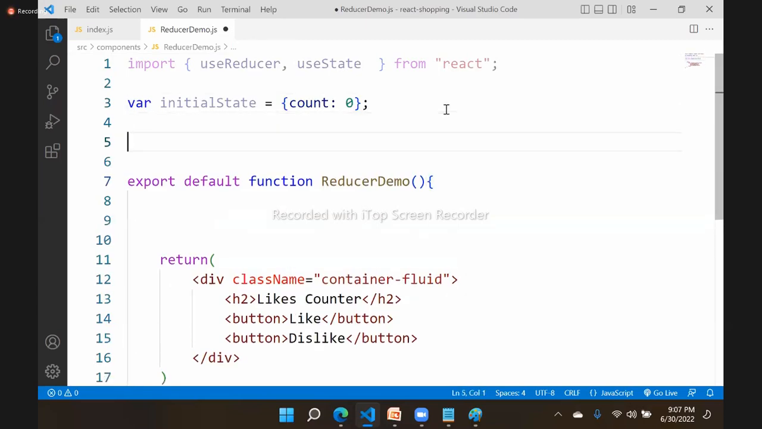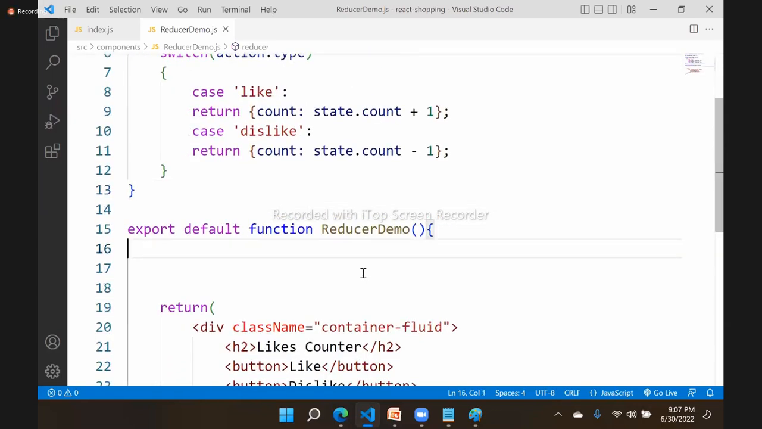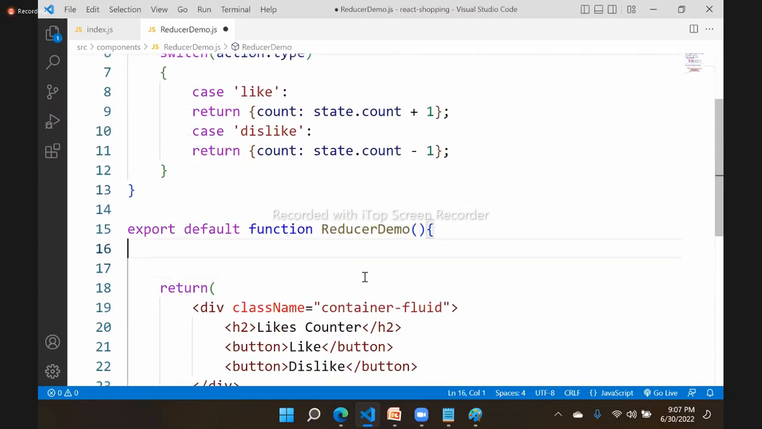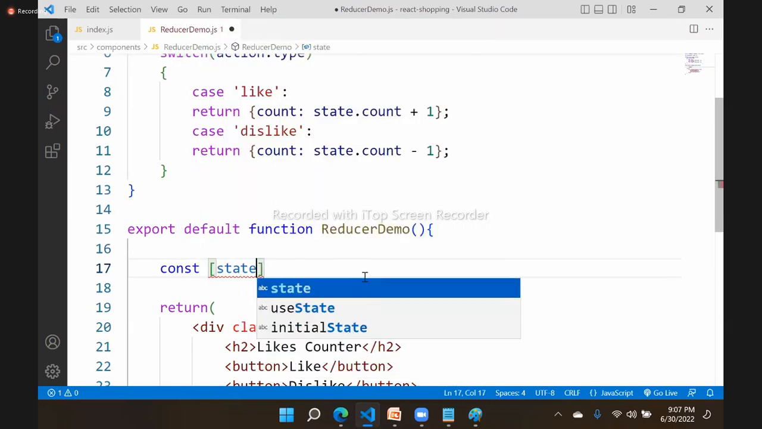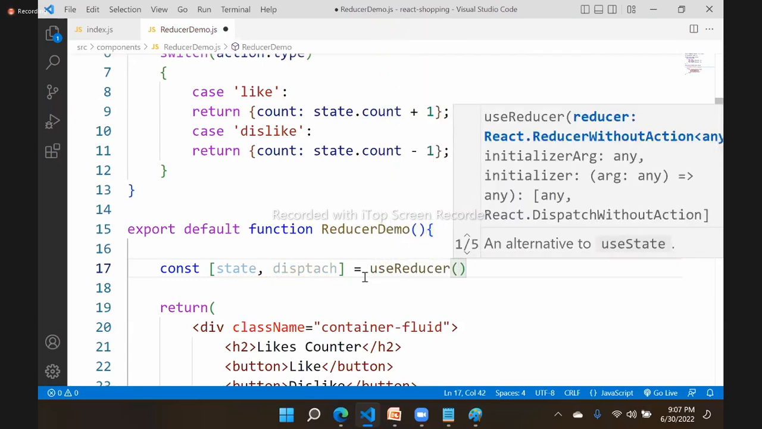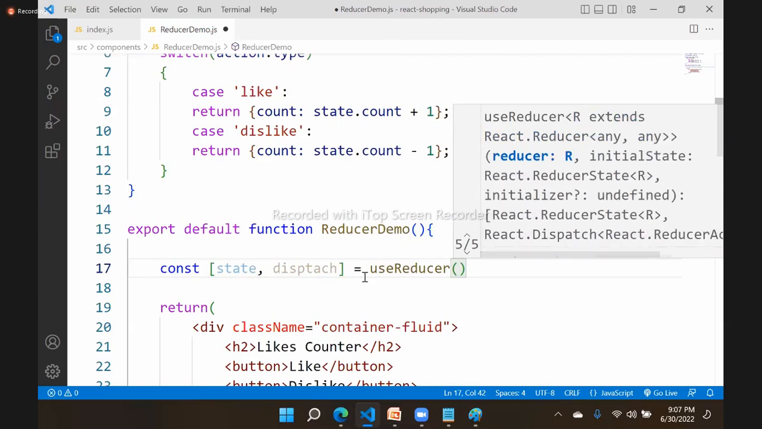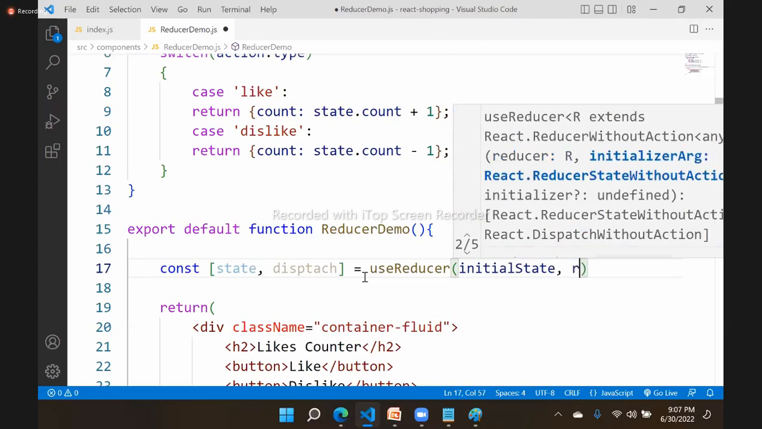So outside here in the scope, we are configuring the reducer, because the reducer is also an application-level module. Okay, now how to use that? Here we are configuring in the reducer demo. We need two things: one is state, another one is dispatch. It will use the reducer, and the reducer is expecting two things. What are those two things? State is the initial state, and dispatch is the reducer.